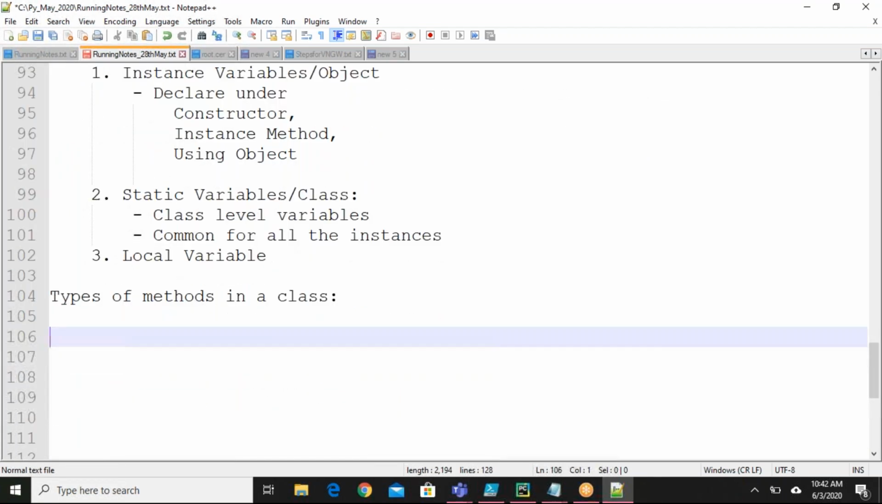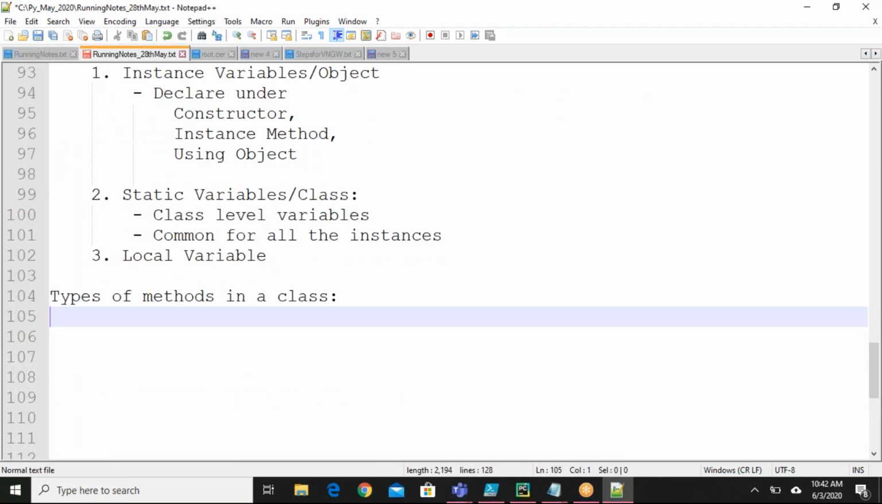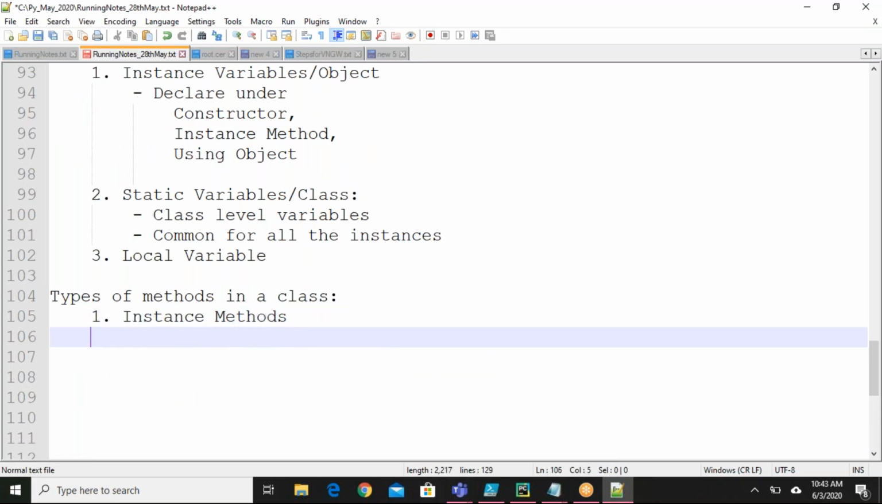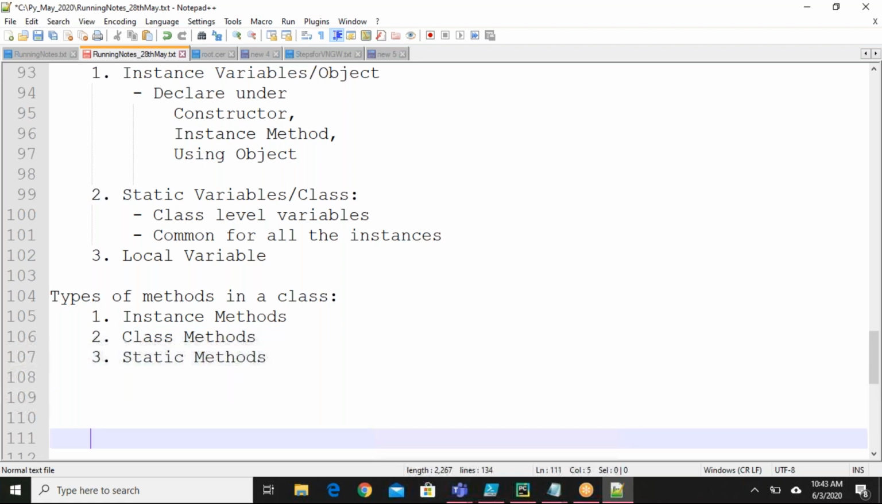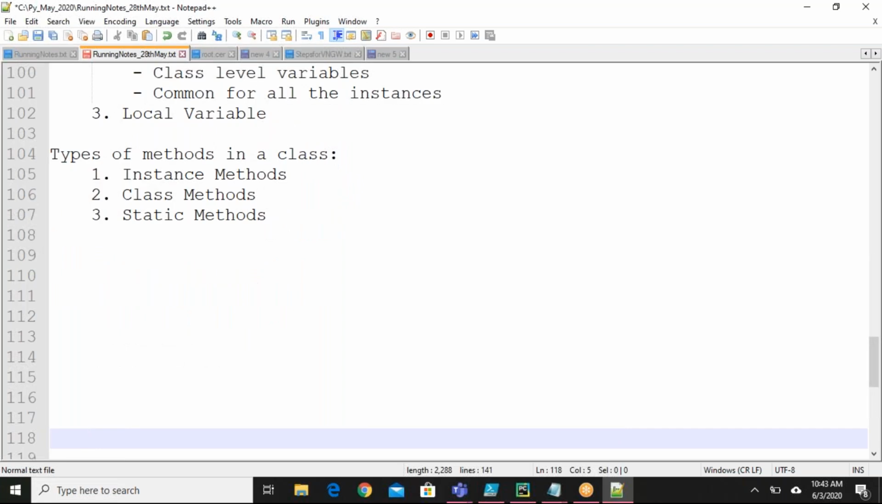Again, here also similar to our variables, we have three types of methods. Instance methods, of course a few we have already seen, class methods, and the third one is static method. There are three types of methods we have for a class: one is instance method, second is class methods, third is static method.